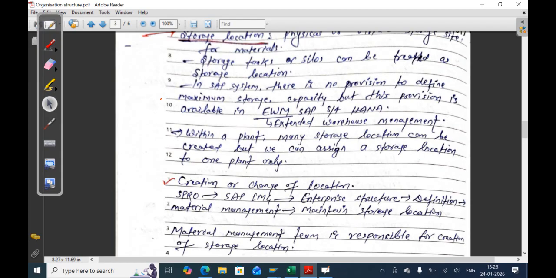Within a plant, there can be many storage locations. In the same manner as we saw on the previous page, we can assign a company code to a plant, but many plants can be assigned to a single company code. Similarly, within a plant, many storage locations can be created, but we can assign each storage location to one plant only.